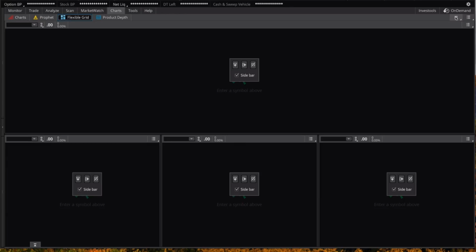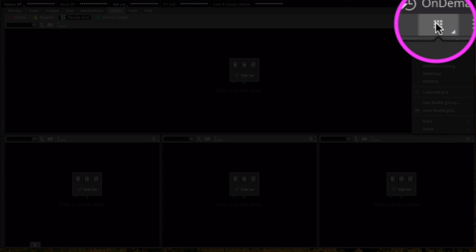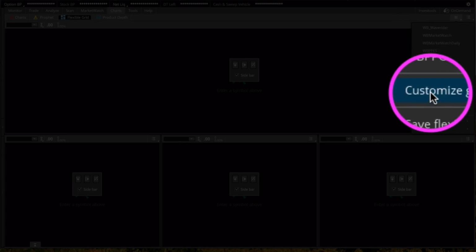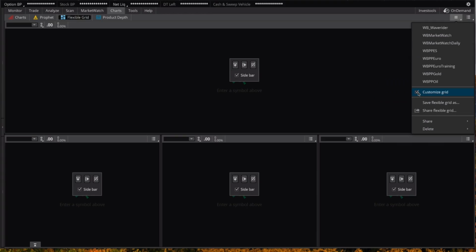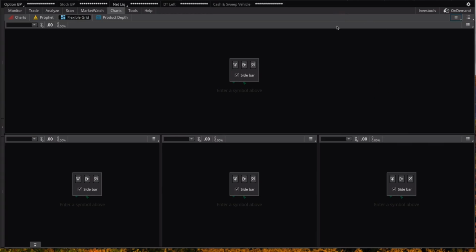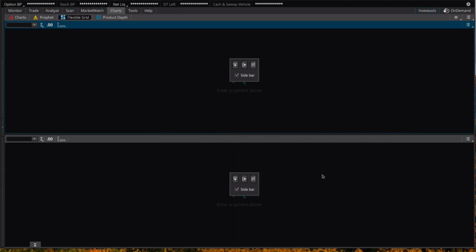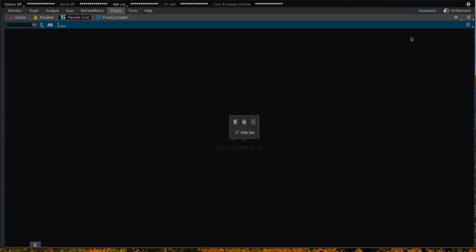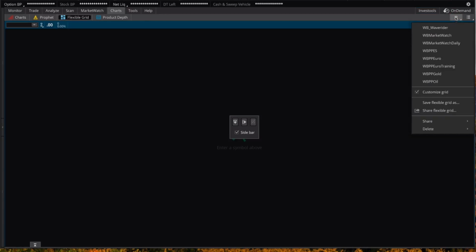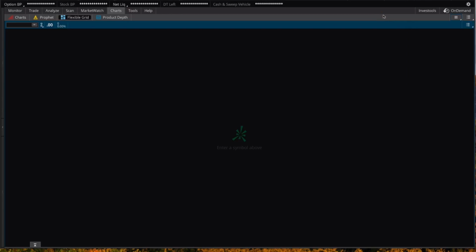So just go down to this little box right below On Demand and make sure this customized grid feature is checked. That's what makes these little boxes show up. Then all we're going to do is delete the ones we don't want. That one, and that one. Okay? Now we're going to go back here and uncheck that box so that it's not on our screen.